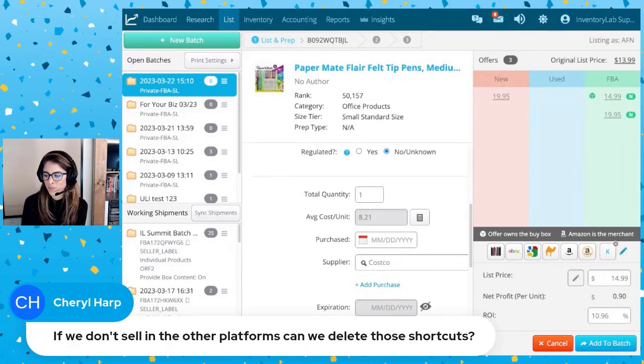Good question. If it would be helpful to delete those for one reason or another, you can go ahead and let us know, again, at support@inventorylab.com, and we can create a suggestion for our developers to review and see if there's a way we might be able to get those toggled off in your account in the future.